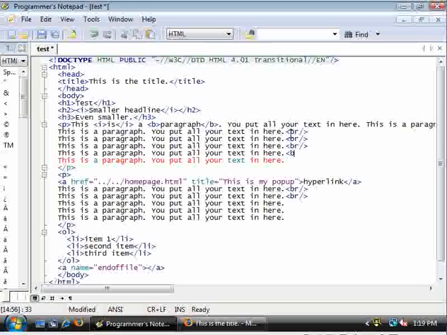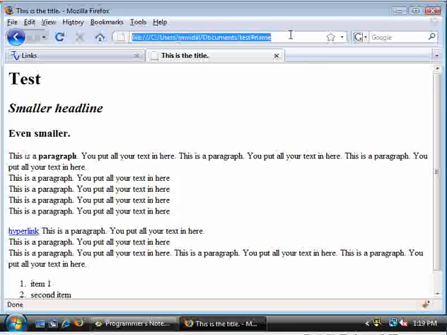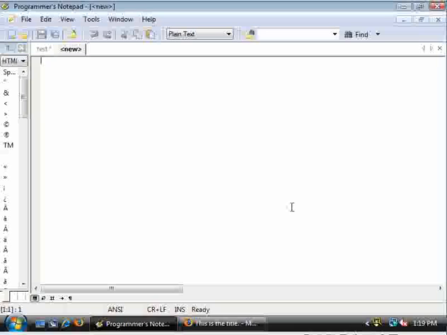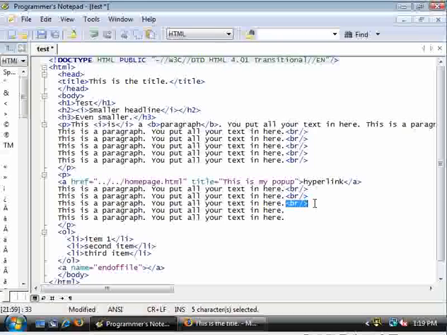So I'm going to reload that. Okay, so now I have to scroll down a little bit. I think I need a little bit more. Add a bunch of these here. Save that. Reload it.